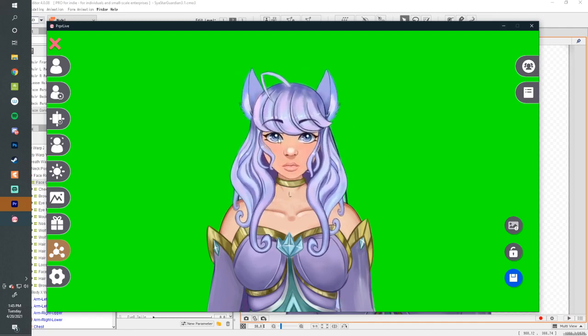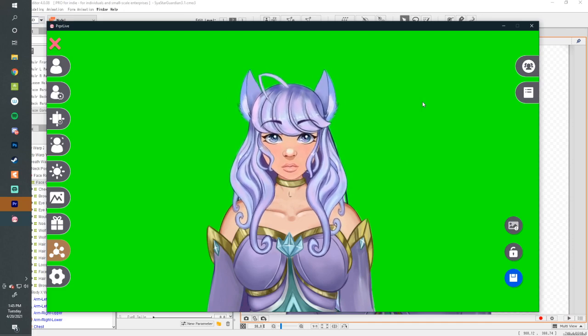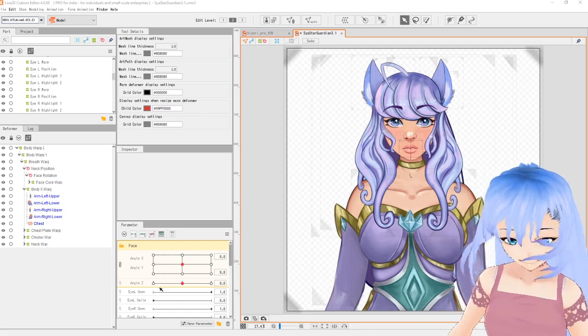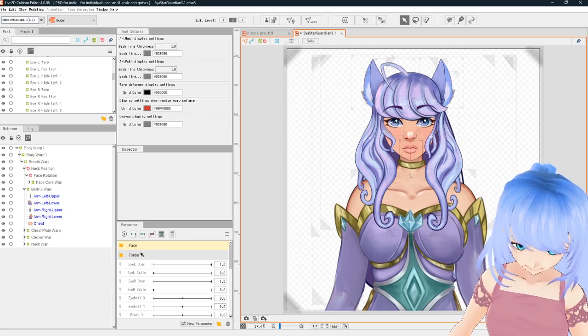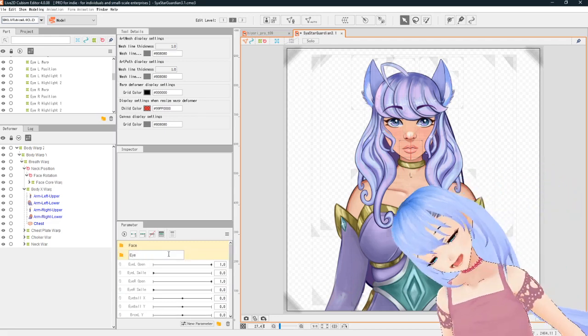Okay, so next, I think we're gonna do our eye movement. We'll do blinking after that, but let's move on to moving our irises. Okay, so we're gonna be doing the eyeball next. The iris is moving around, so you're gonna create a new folder and we're gonna call this eyeball.